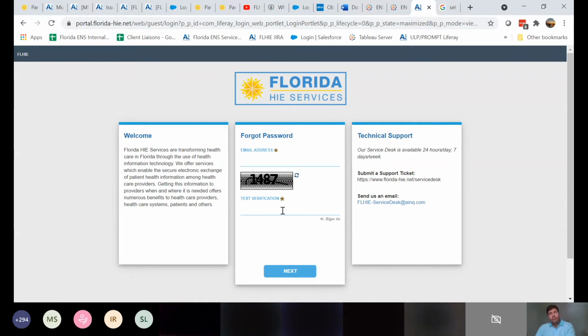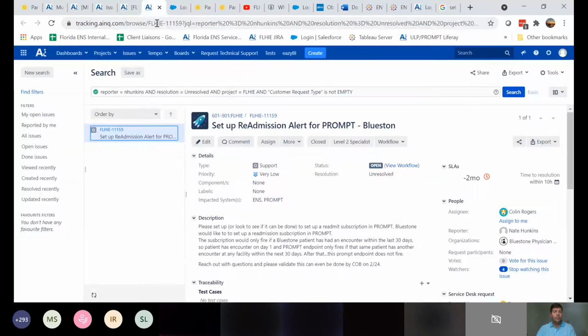Now, I know folks sometimes try this and they don't receive it. Check your spam folder because sometimes it goes right into spam. It usually is pretty quick though. If you don't get anything within 5 to 10 minutes, then I would say at that point you can submit a service desk ticket, which is right here. You can copy and paste this and go right up here to your service desk and enter this information in.